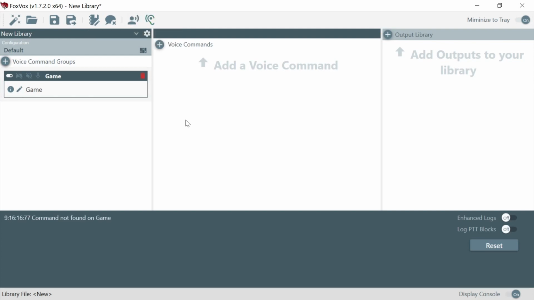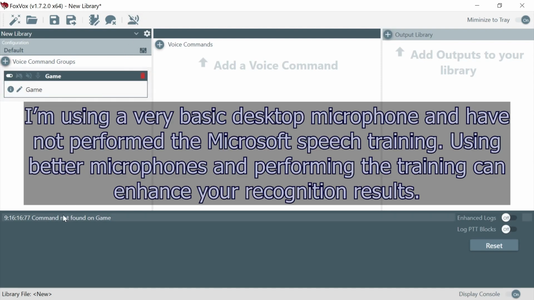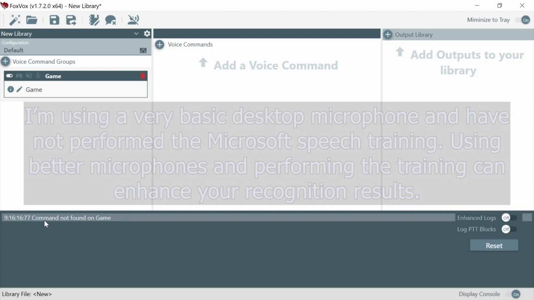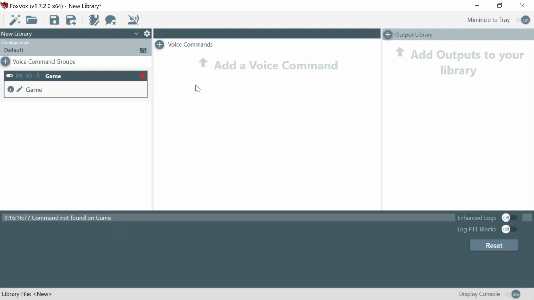Game. Okay, so we can see that command not found on game, voice group game was identified as we expected, but there are no voice commands defined, so obviously no command was found to execute, but it looks like the recognition was successful.